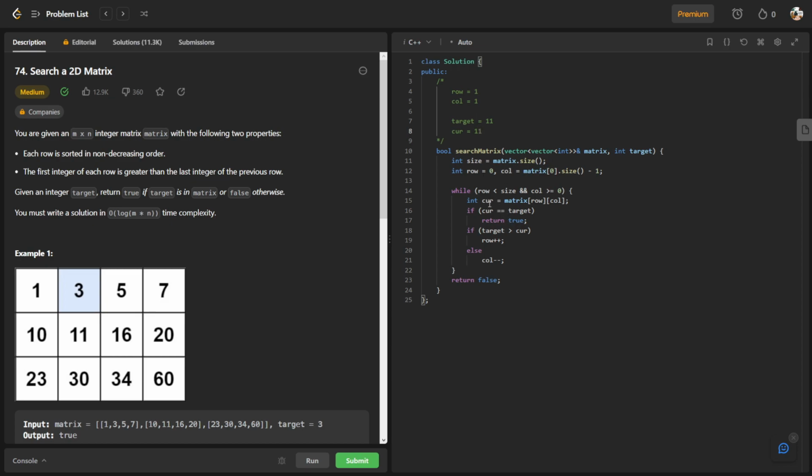And at this point, when we check here, our current is equal to our target, then we just return true. Okay, let's say our target is a number that does not exist inside the matrix, for example, 9. So let's keep going. Since our target is lesser than current, we reduce again. Reduce our column to 0.